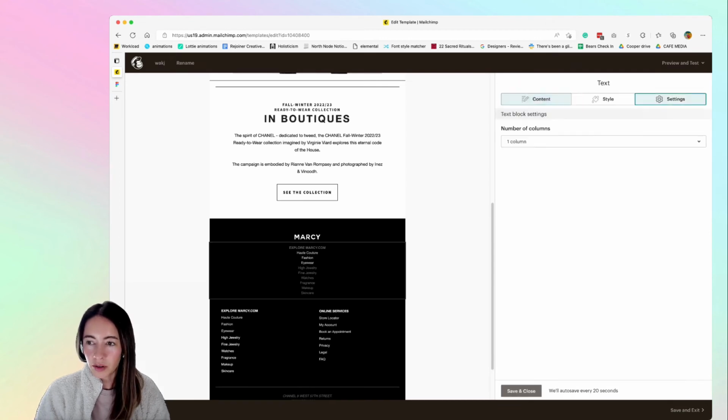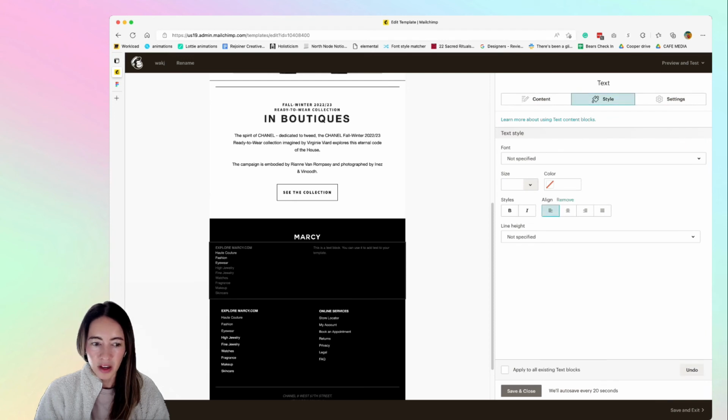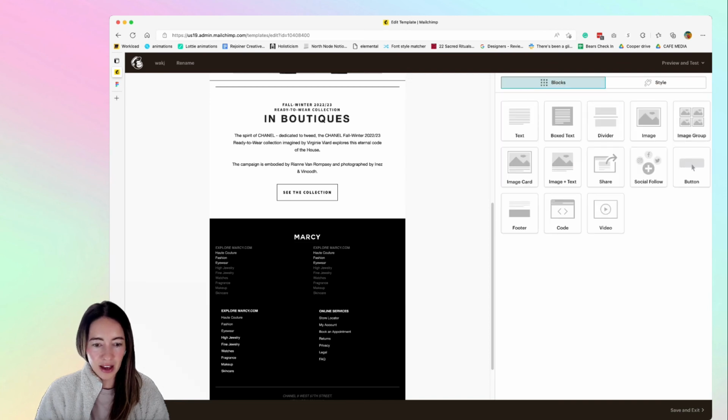So we would have two columns here, left aligned. But do you see how much further it goes over? So I like to use boxed text for menuing. I just think it looks nicer with the extra padding.